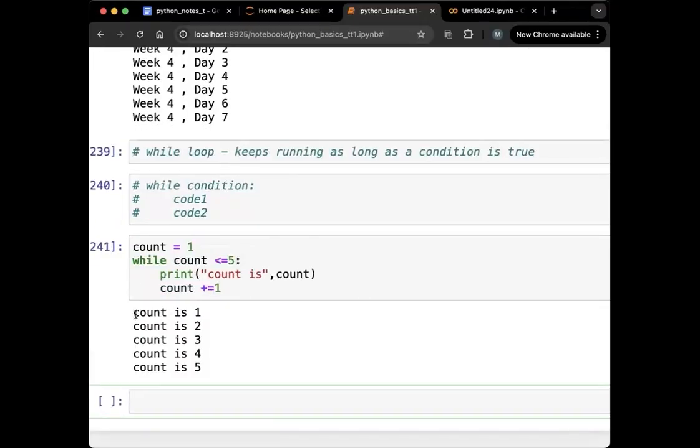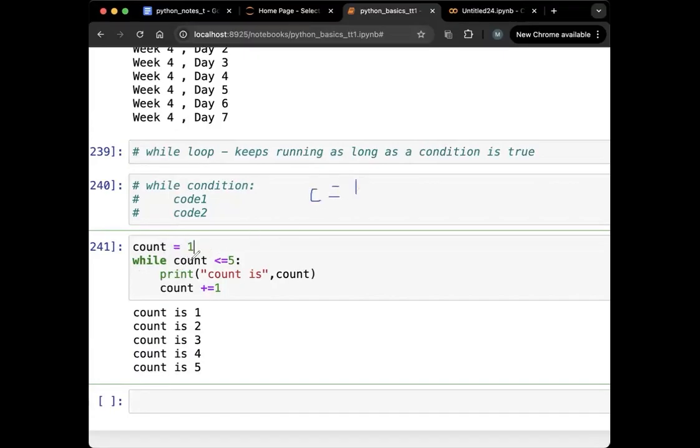So if you see, it prints everything. Count equals 1, count equals 2, count equals 3, 4, 5. So what really happened over here? We started with a variable called count, whose initial value is set to 1. Now the loop starts with checking the condition. Is count less than or equal to 5? Right now the value of count is 1, and I'm checking a condition. Is 1 less than or equal to 5?